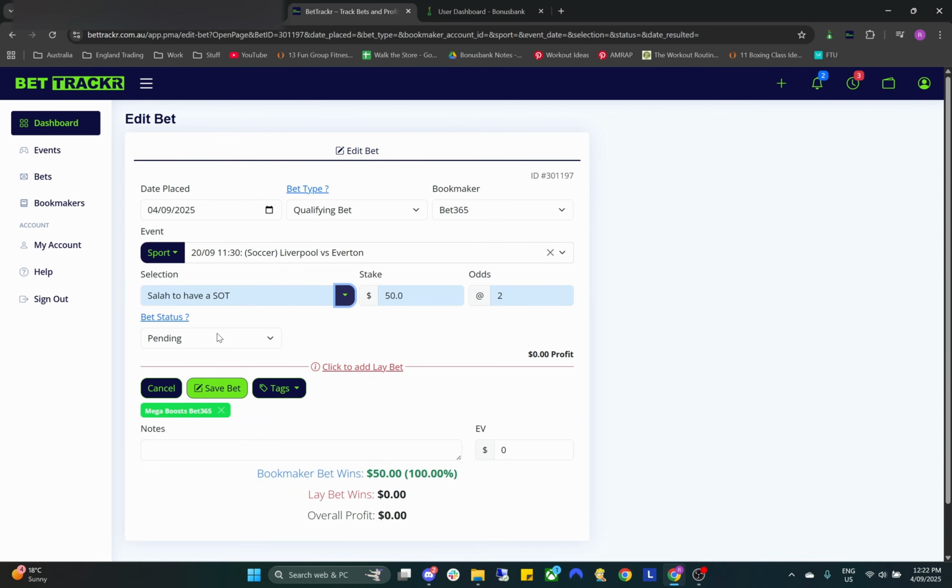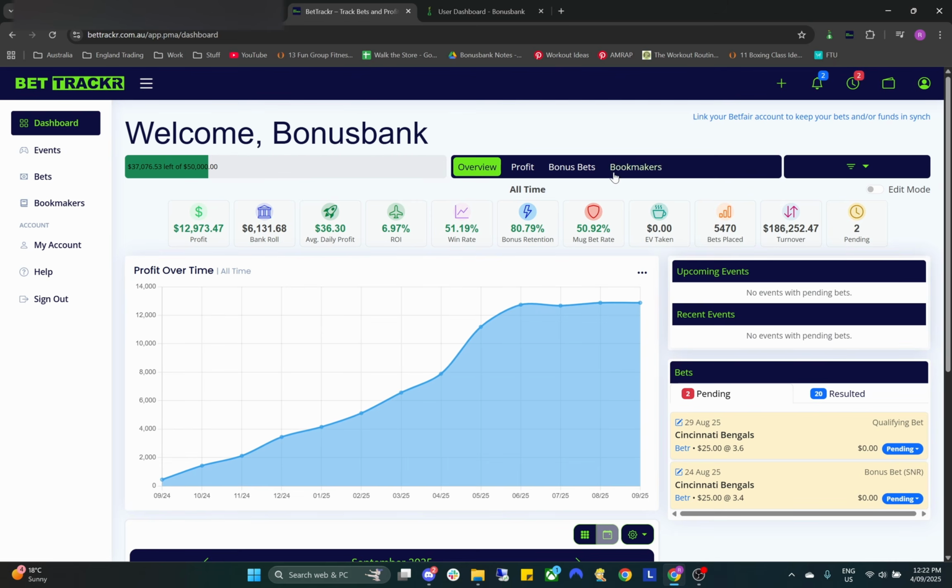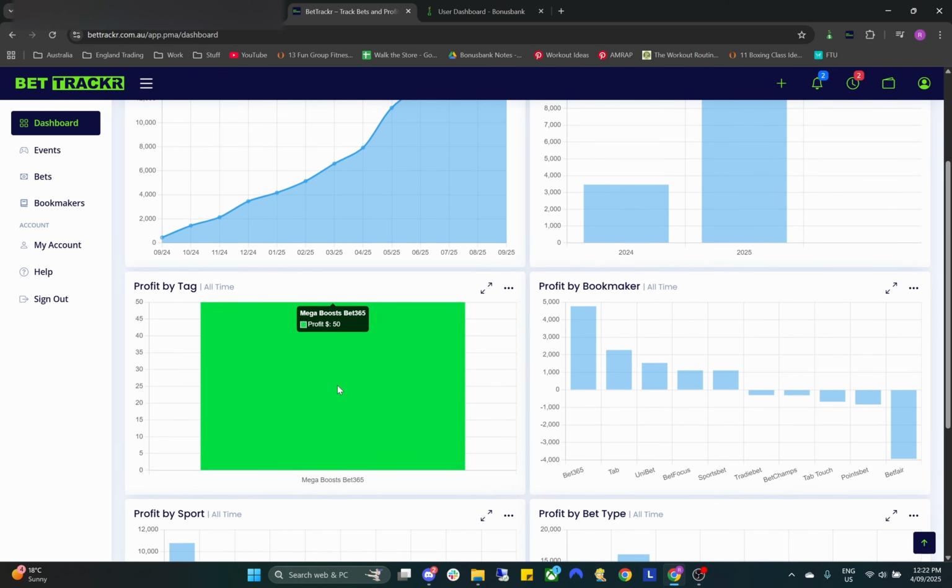Let's just say that bet 1. So we'll go 1, save bet. And if we go back to the dashboard now, and we go back to the profit tab, you can now see the profit by tag there. It's going to show up as mega boost at Bet365.